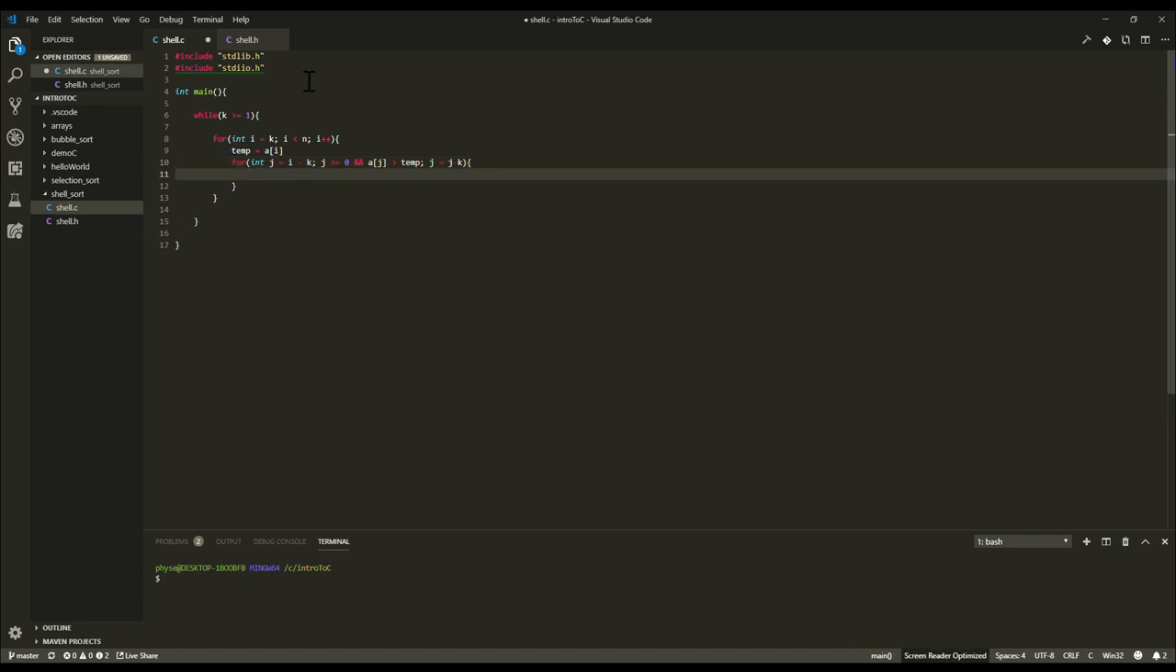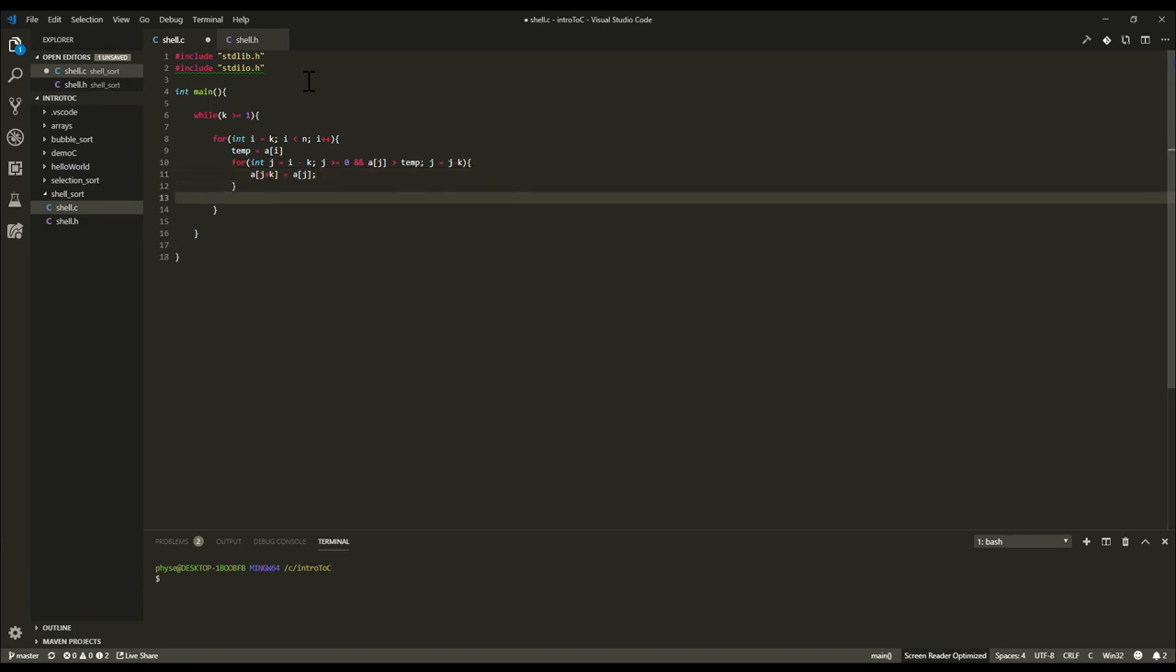So this is going to allow us to go through our sublists, and if one element is larger than the other, we're going to shift all of our elements and then insert it. So a[j plus k] equals our a[j] element. And then a[j plus k] equals temp.